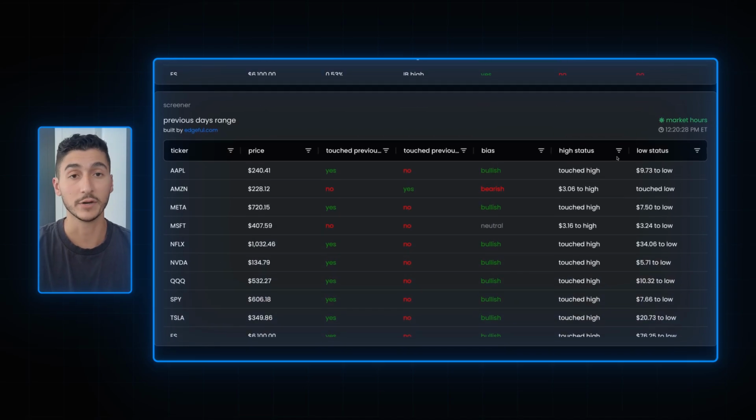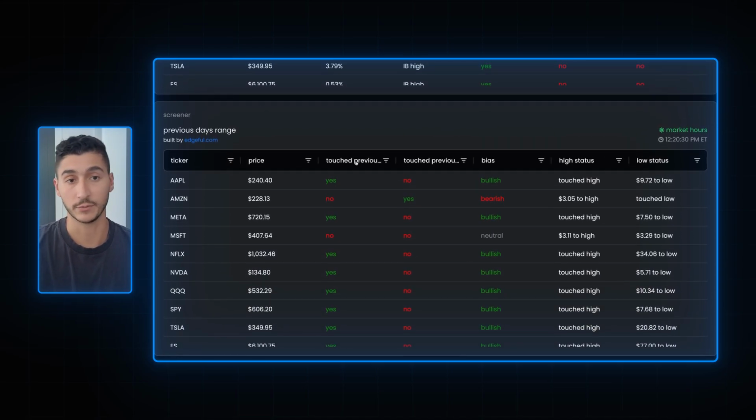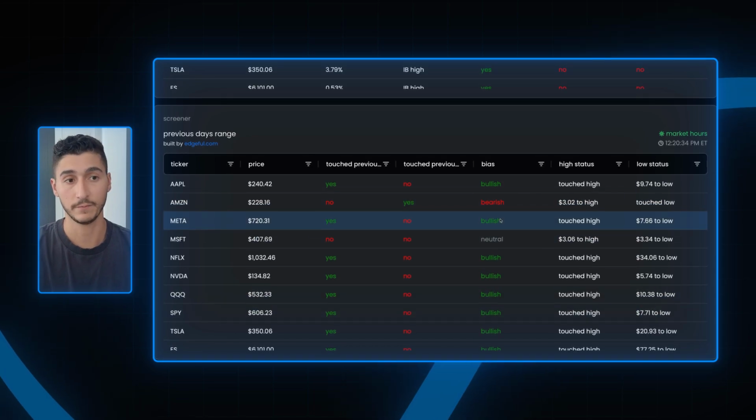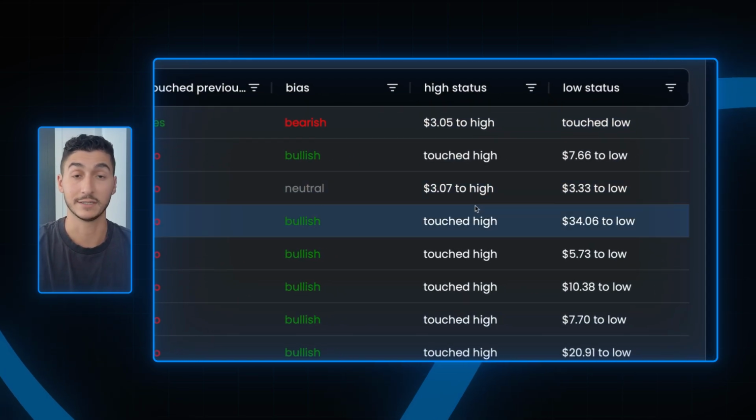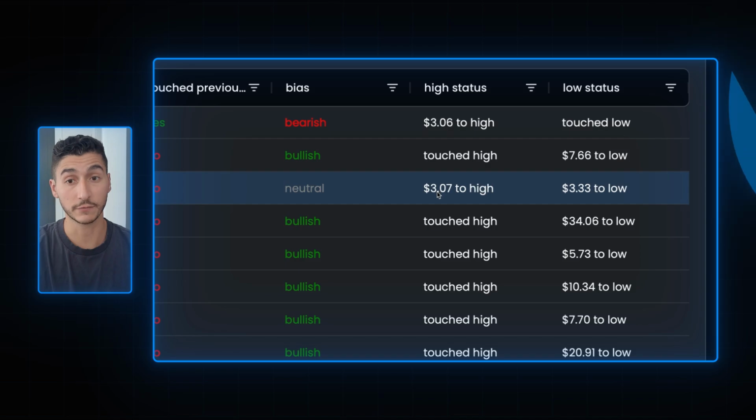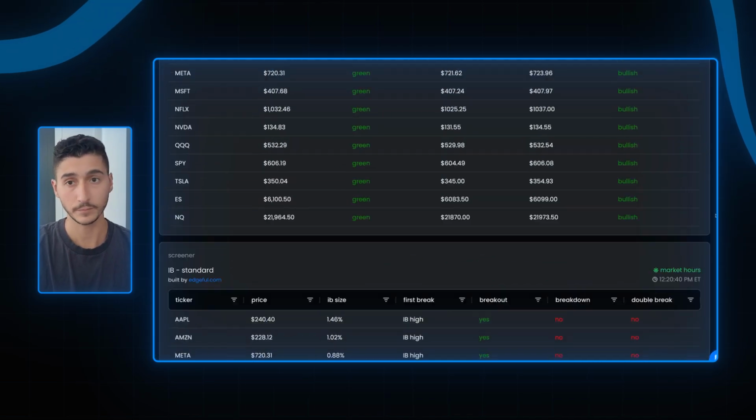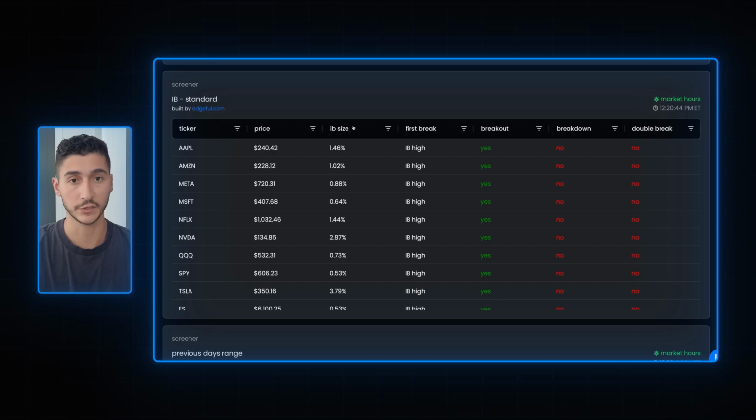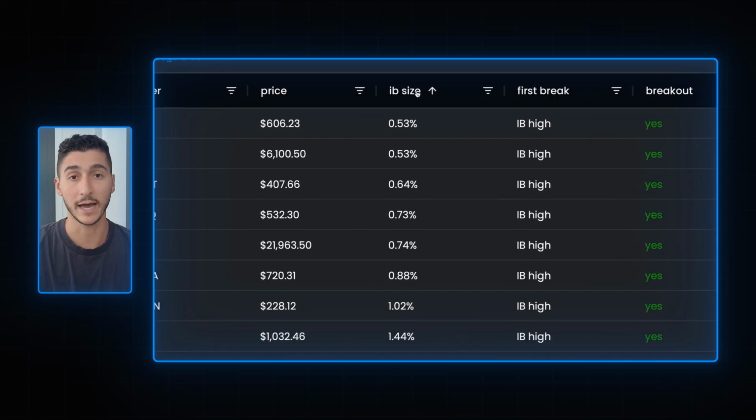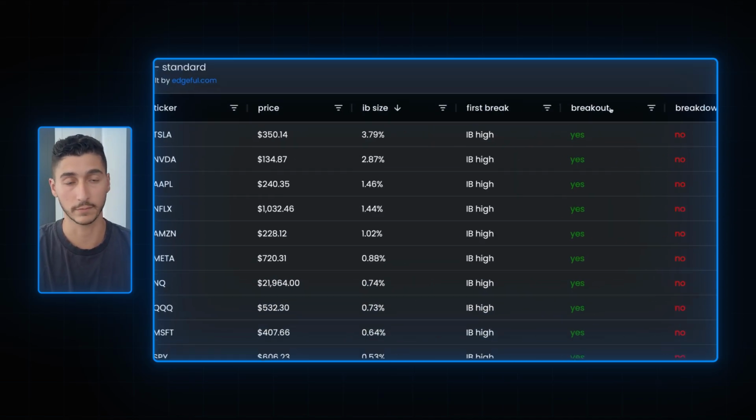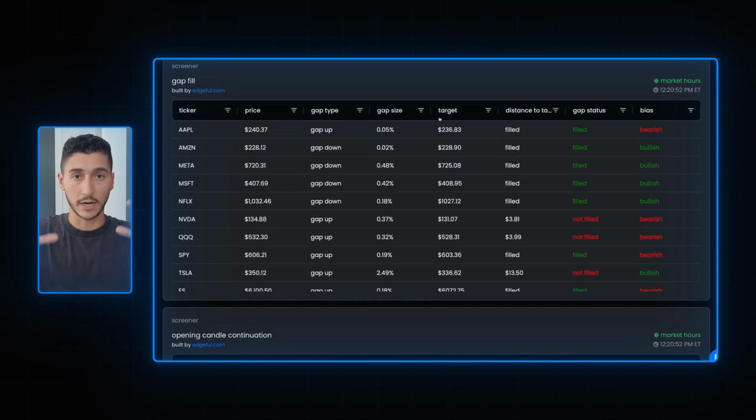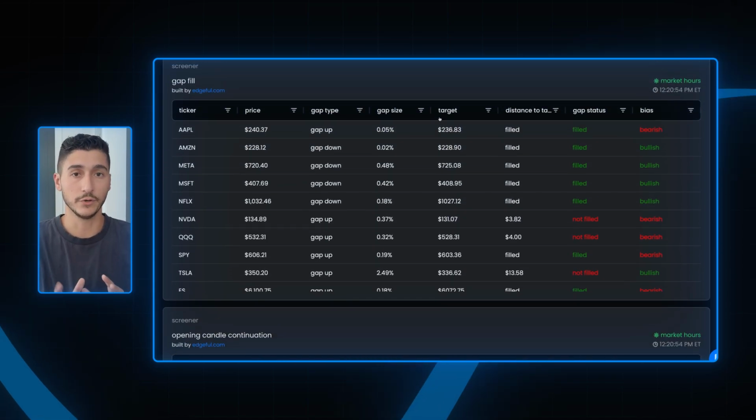And then you can see previous day's range. This will tell you, has it broken previous day's high, previous day's low, and what is your bias based on that. You can see also here, has it touched the high, how far away is it from the high, etc. And again, you can always, like in this case, just an example, you can sort by the IB size, you can filter for whatever else you want. And this is really the place where you can come in to see a more high level view of what the information you want to look at is.